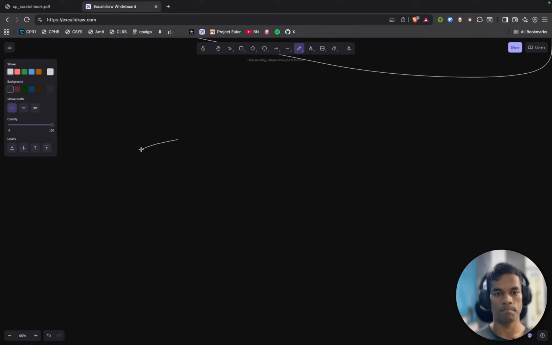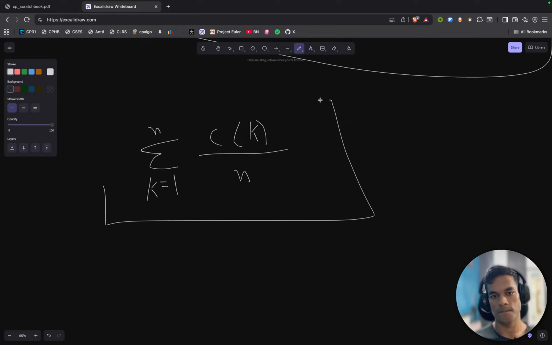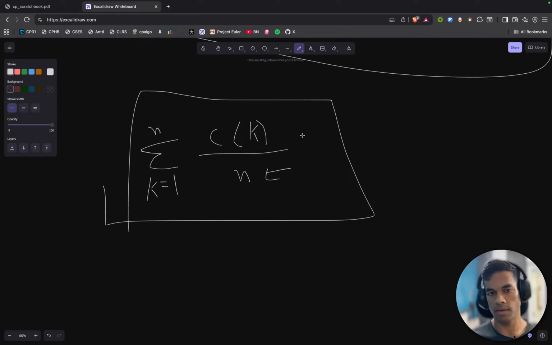lemma says the total number of distinct configurations you get is the sum, where K ranges from 1 to N, of Ck divided by N. And what is N? N is the number of transformations that you can apply, and Ck is the number of configurations that do not change after applying the kth operation. That is, they are literally symmetric for the kth operation.